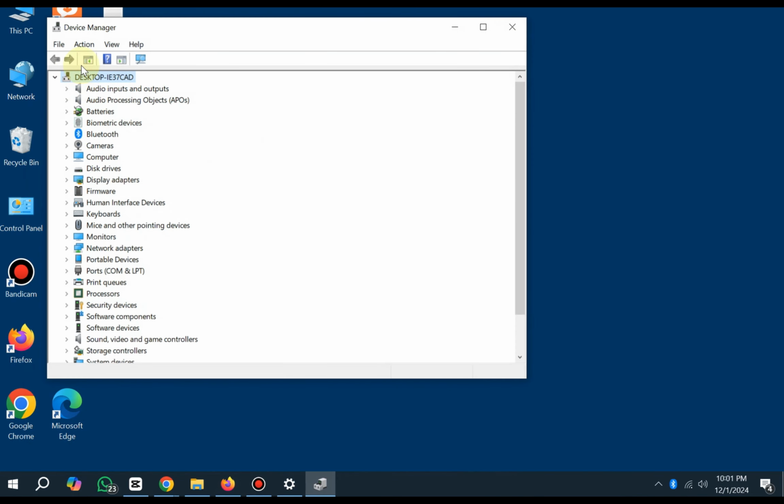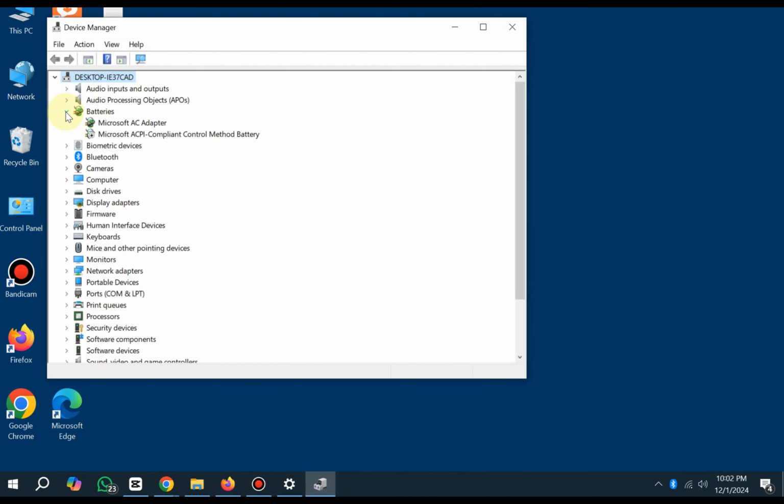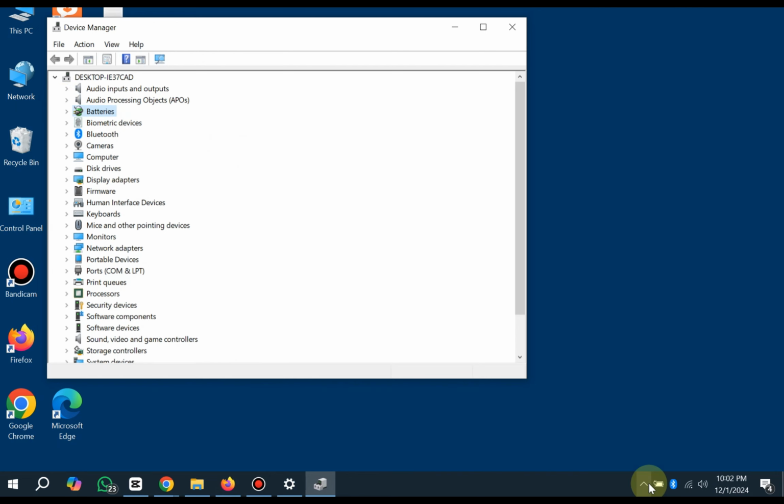Here, you have to see there's a batteries option, right? So you just have to click on the batteries option and the number two option, Microsoft ACPI. You just have to right click on it and enable it. So see, as soon as you enable it, you can see that the battery icon appears on your desktop.